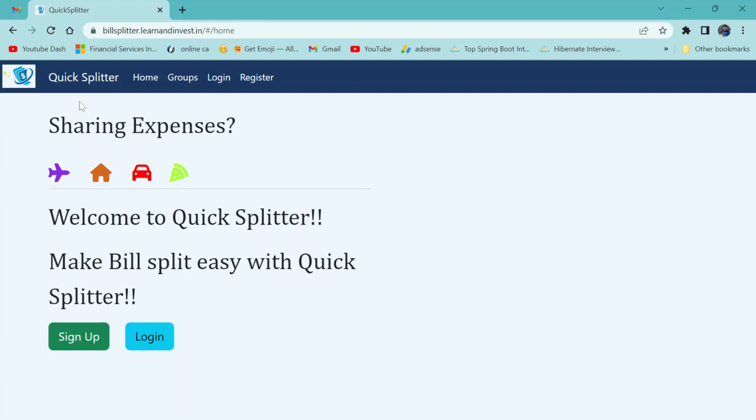For developing this application in frontend, I have used Angular along with Bootstrap. In backend, I have used Node.js along with the Express framework. And for storing the data, I have used MongoDB.